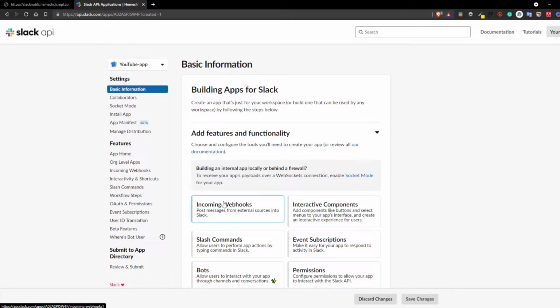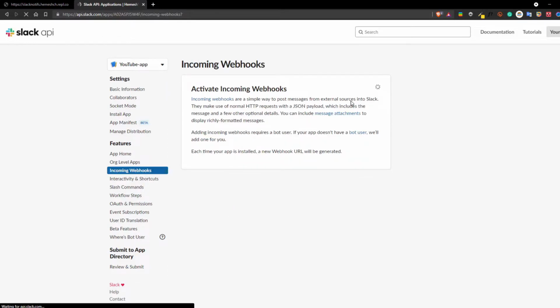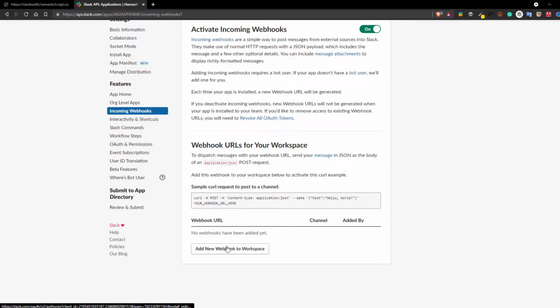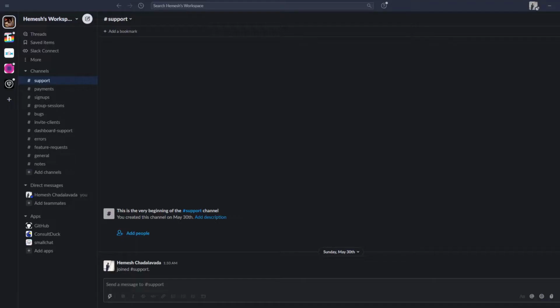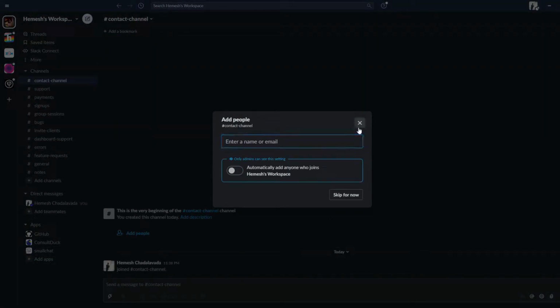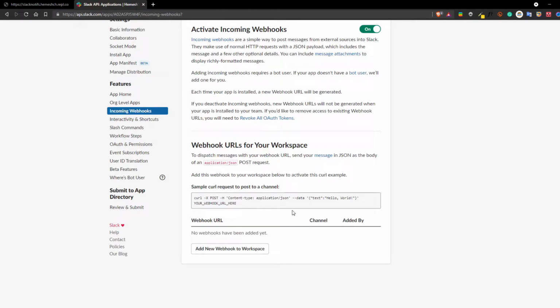What you need to do is go to incoming webhooks, and check it so that it's turned on, and then you can hit add new webhook to workspace. But before that, we need a channel on the Slack workspace, so that you can actually get messages in that particular channel, if that makes sense. So I'm just going to create a contact channel. This is just for testing it out, so that works. I can just name it contact dash channel. Let's reload it so that it updates.